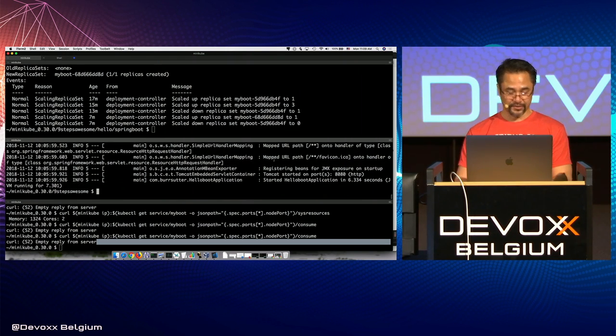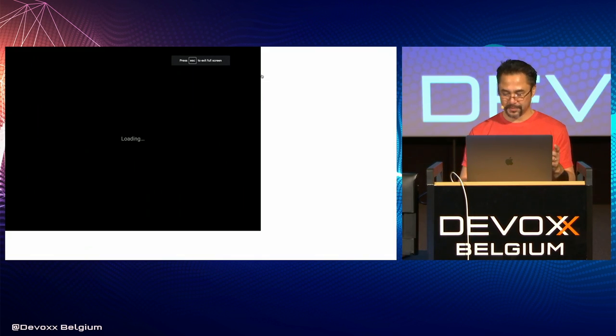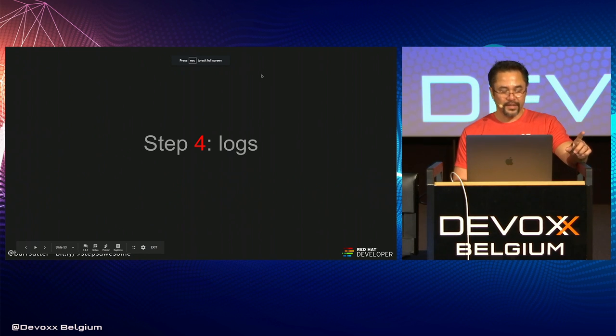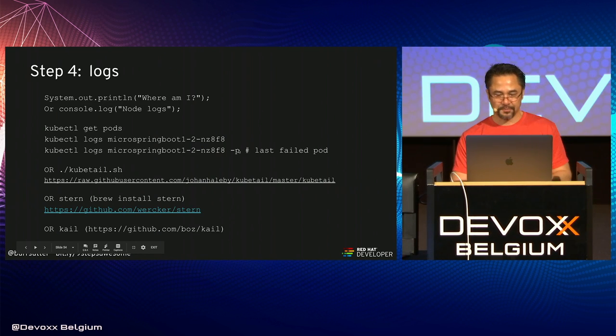That is the logs associated with it. So kubectl logs, that's pretty straightforward by itself. But there are some other tips you should be aware of. One is this concept of dash P.